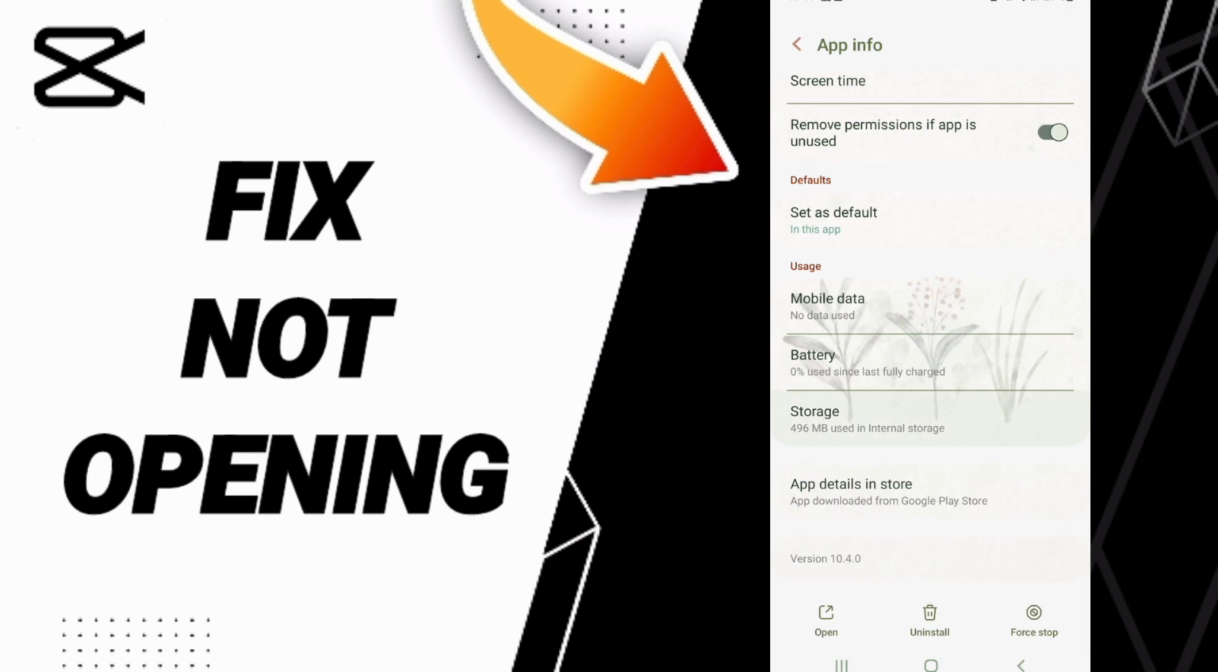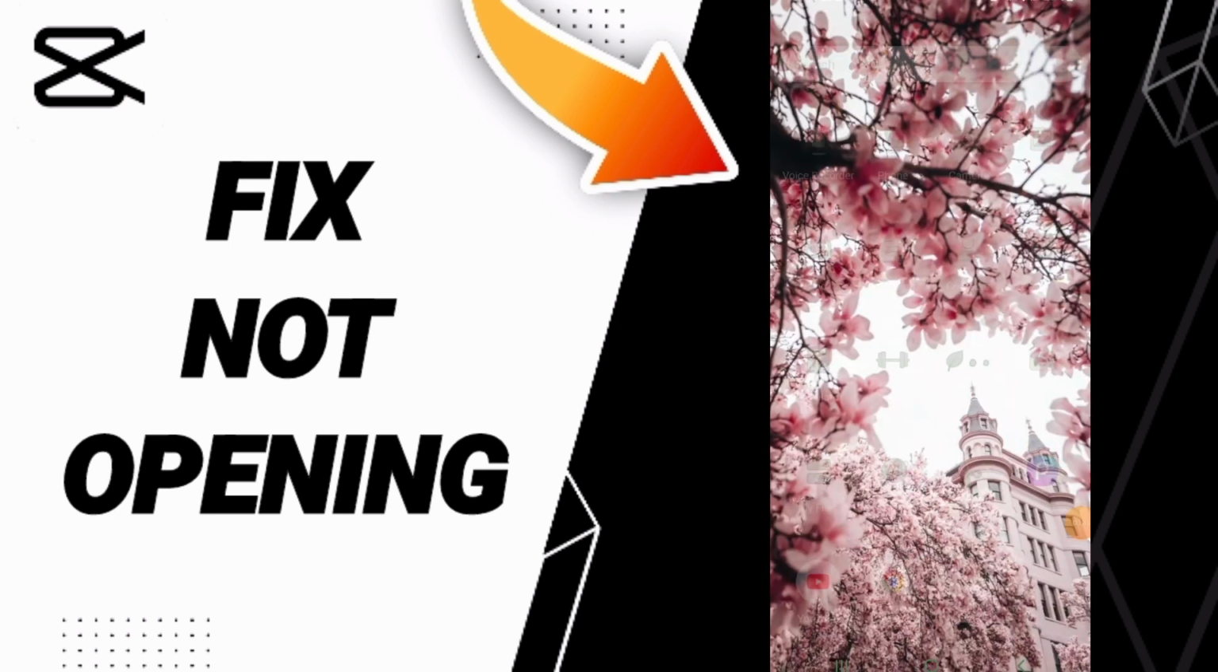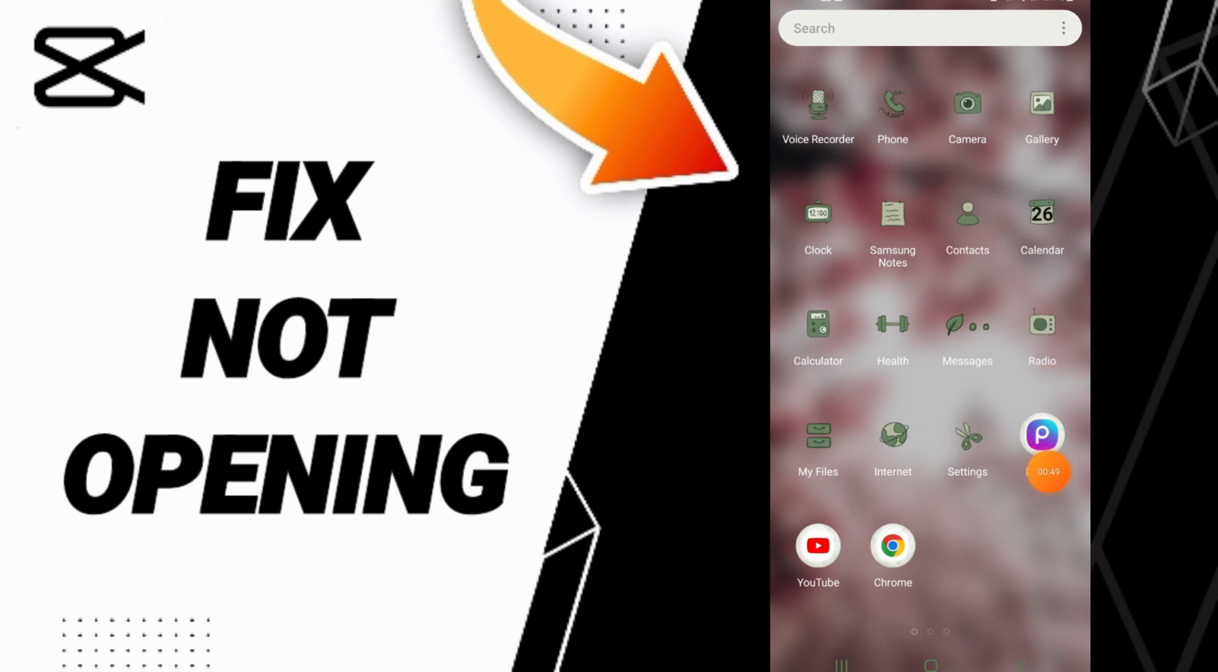Here we'll enter the window of storage. Then you can click clear cache. Don't click clear data because that can cause errors in your app. In the end, you can turn off your phone and wait a moment before turning it on again.